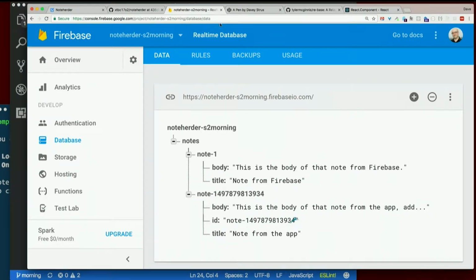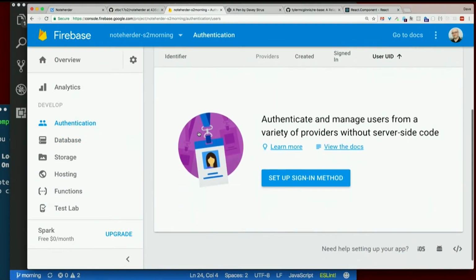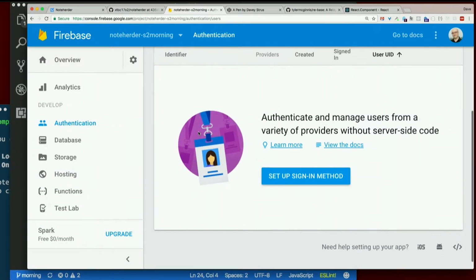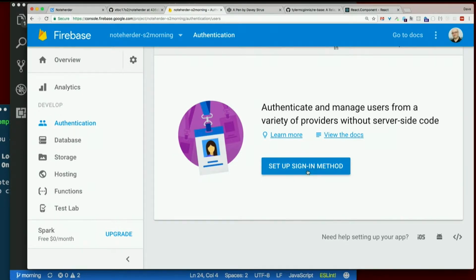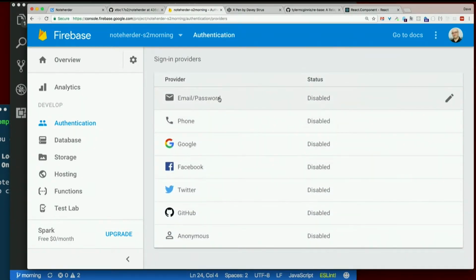So let's go away from the database section real quick and go to authentication and see what it says. Authenticate and manage users from a variety of providers without server-side code. Set up sign-in method. Let's do it. All right, so we can do email, password, phone, Google, Facebook, Twitter, GitHub, anonymous login. We all have GitHub user accounts, so I'm going to choose GitHub for right now.